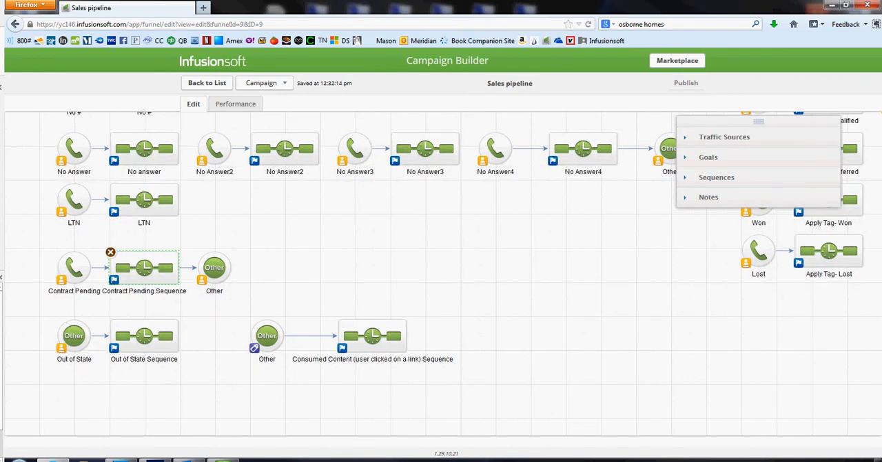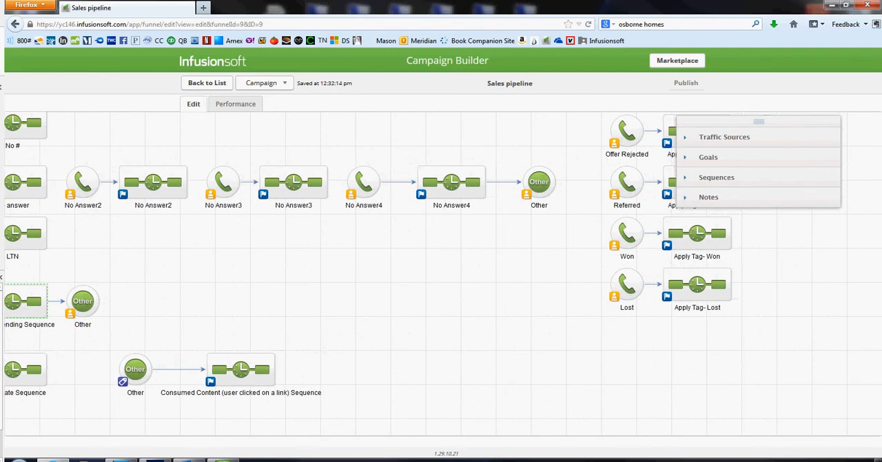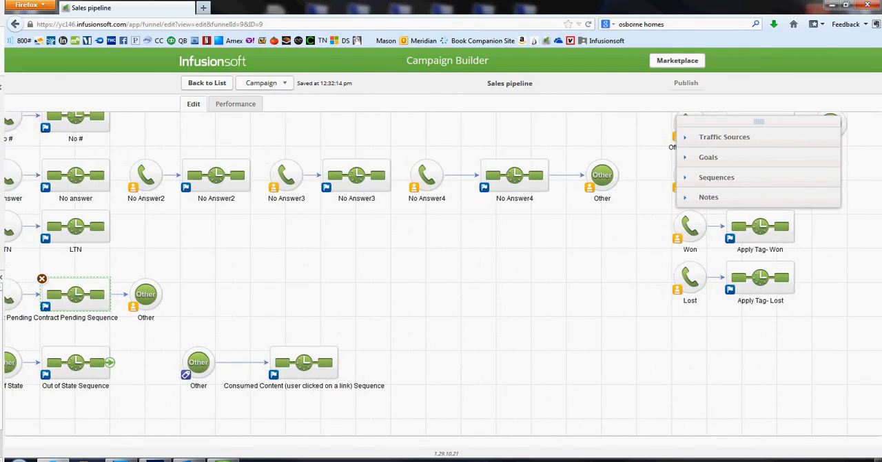Out of state and referred sequences basically are just triggering the prospect to be referred out to either a realtor or to another partner that might be able to assist them in selling their home. So that means that Express isn't able to help them, but Express still wants to be able to give them good partners that can potentially help them with their situation as well.